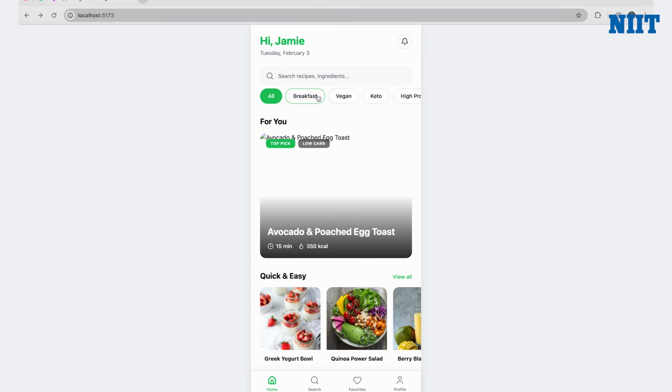And that's how you build a complete dietary app using Google Antigravity, starting from visual inspiration and ending with a fully functional application. So this workflow demonstrates how AI can assist across design, planning and development, and not just coding.